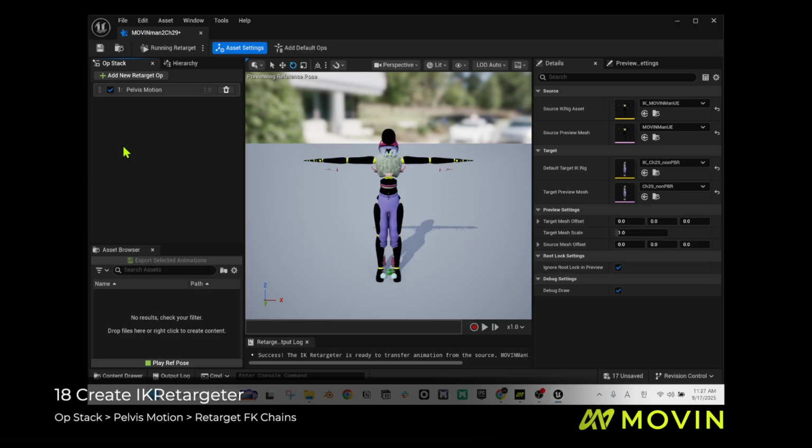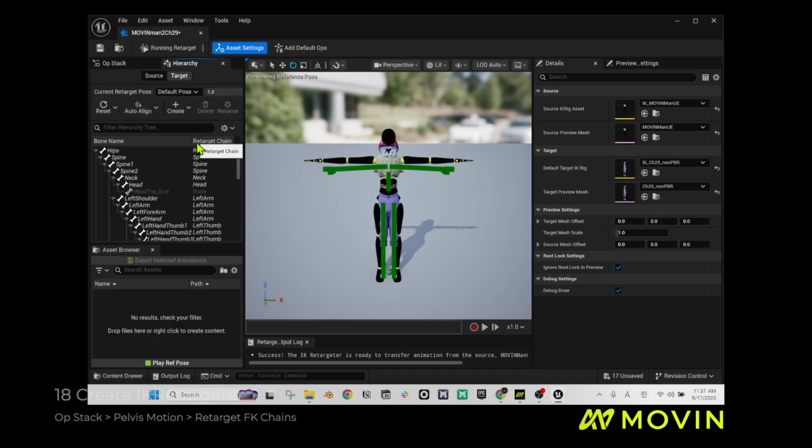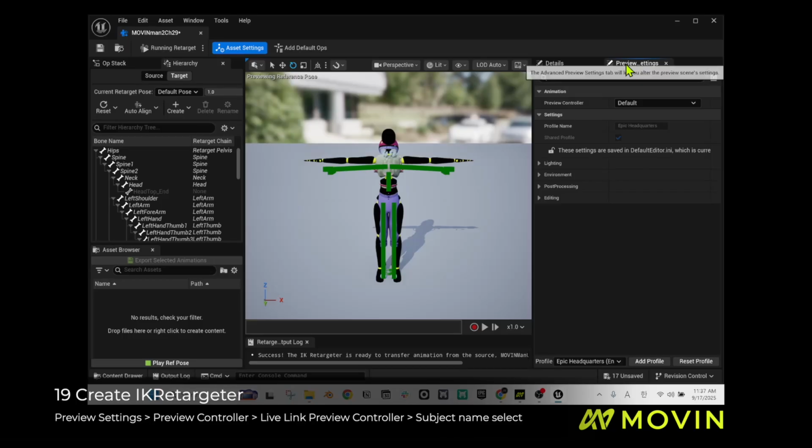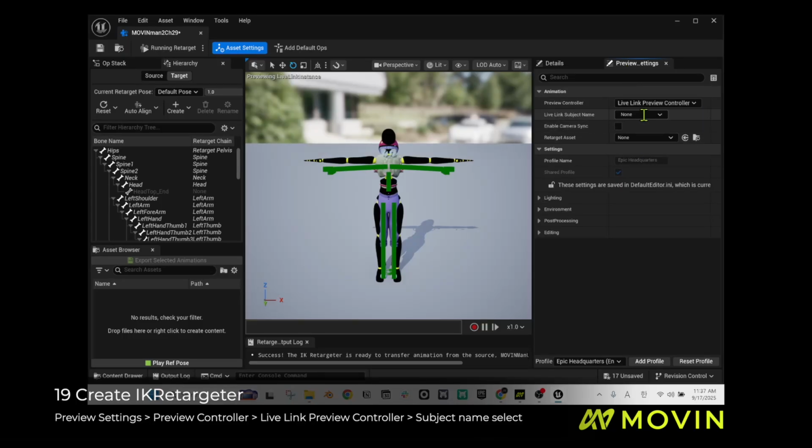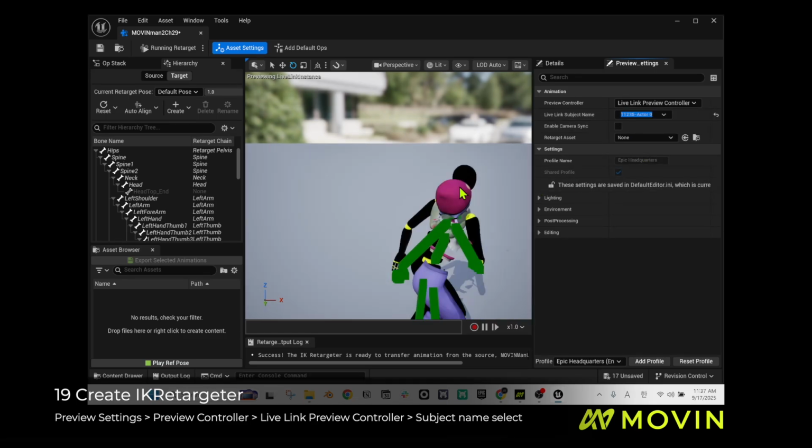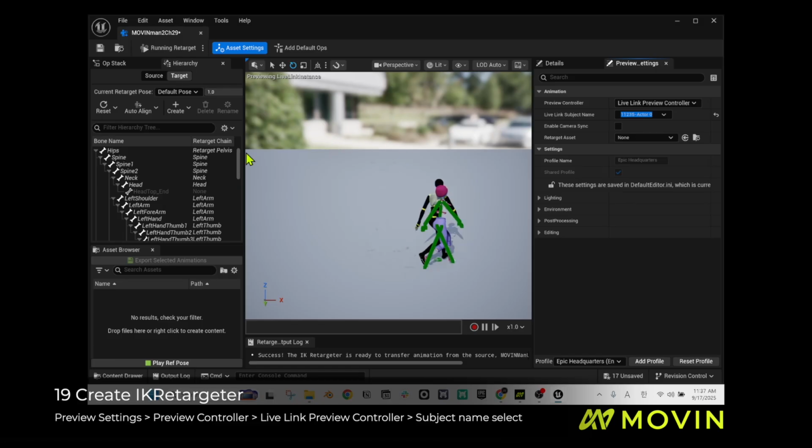And go to Operations tab on the left side and search for pelvis motion. And then also search for retarget FK chains. And go to preview setting on the right side and select the controller as live link preview controller. And select the subject name, then you will see both characters move pretty well. Save and close this window.